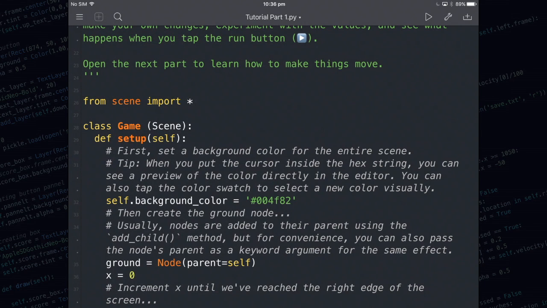So that's just a little bit of an intro to the interface of Pythonista and how it works. Next video, we'll have a look at variables and making our very first app.